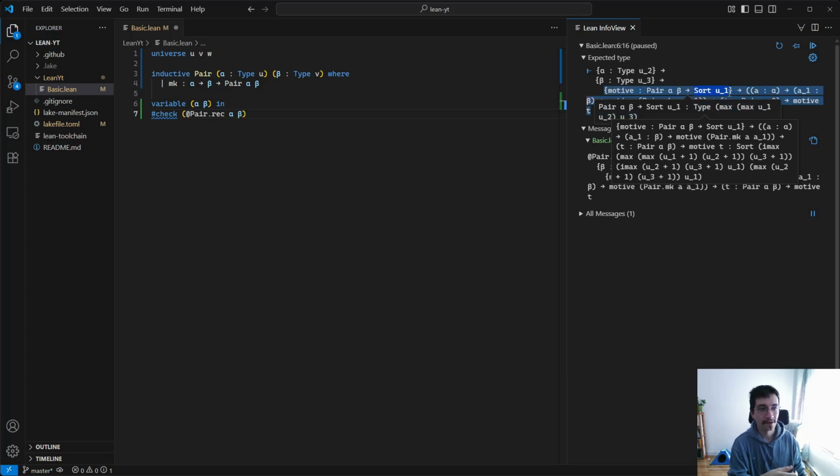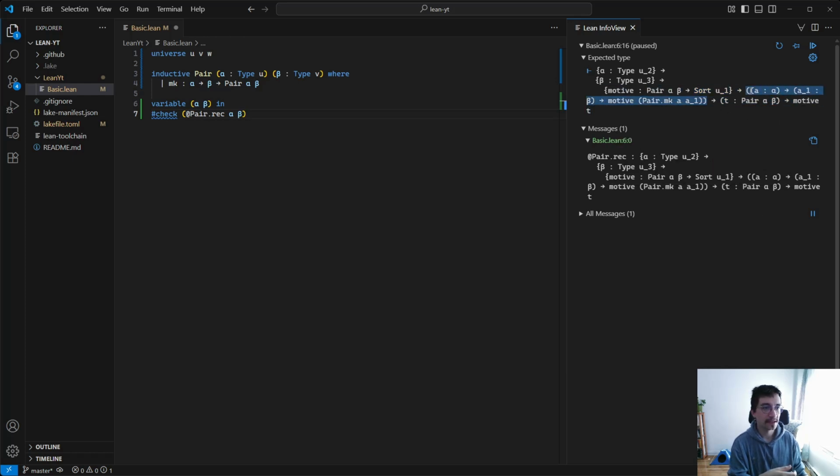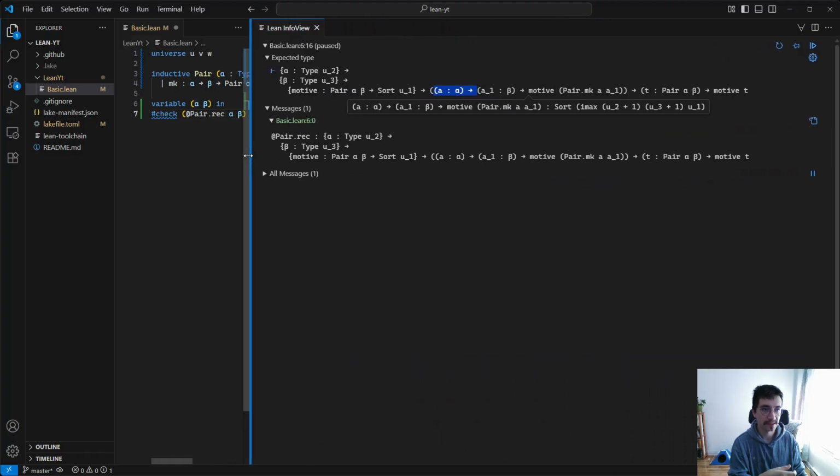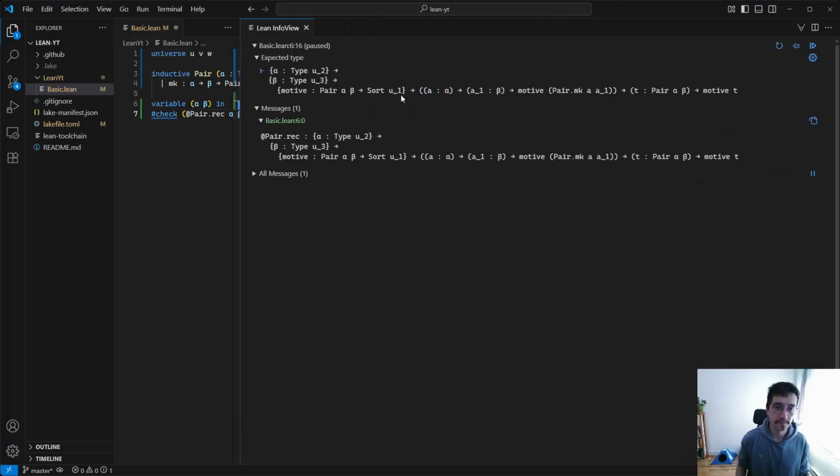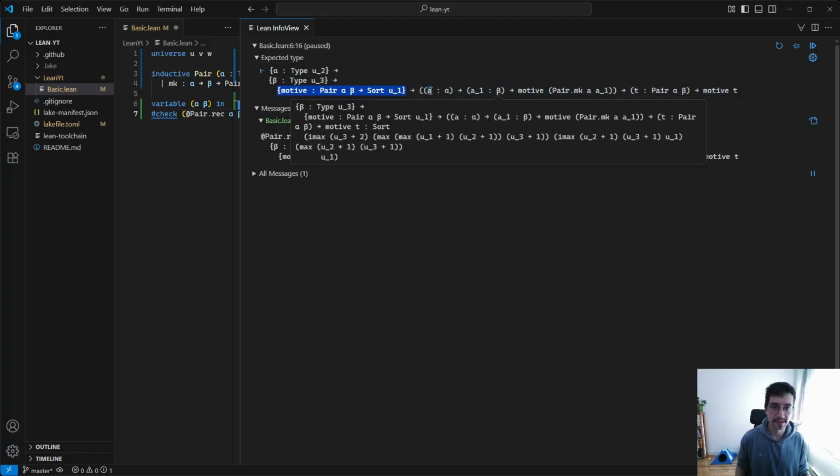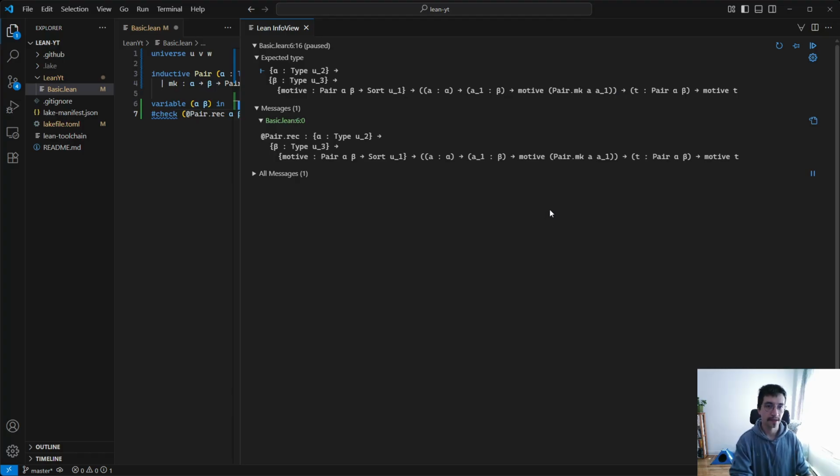Why not? So this is the motive. It's important, but it's a technical aspect. This is why it seems kind of weird, but yeah.